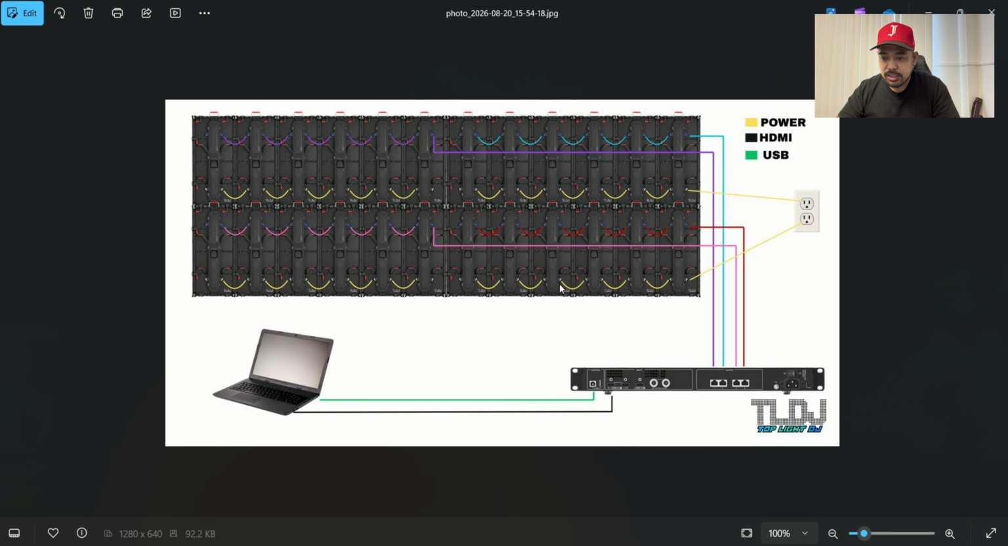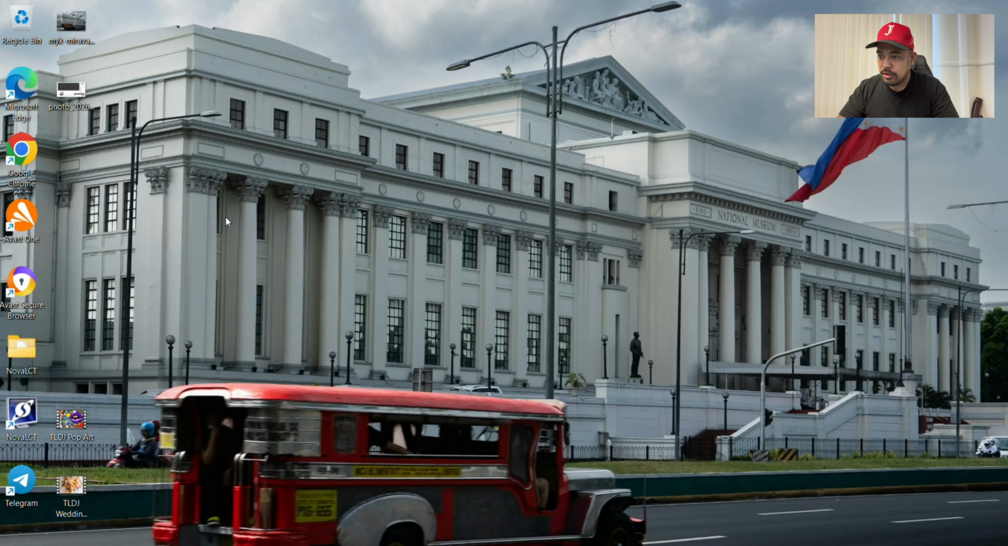So this is going to consist of 24 panels. You have 12 right here across on the top and 12 across here on the bottom. 12 times 2, if my math is mathing correctly, that will be 24.